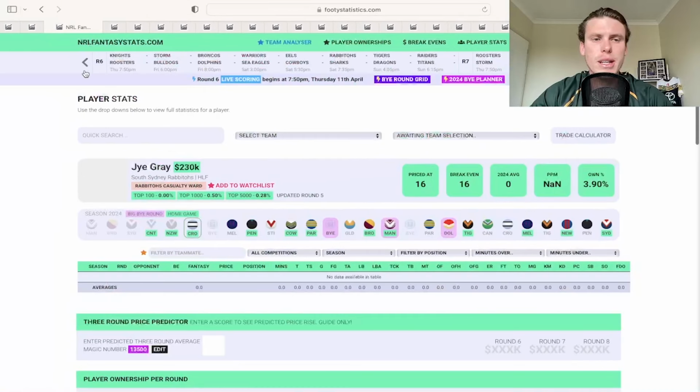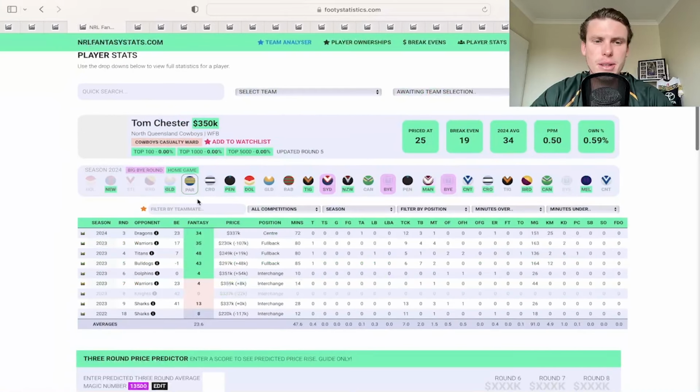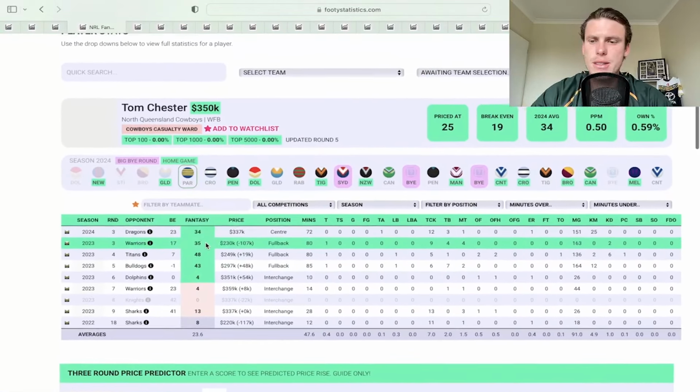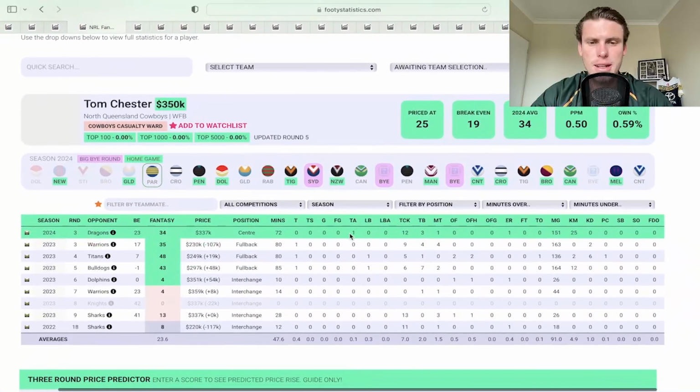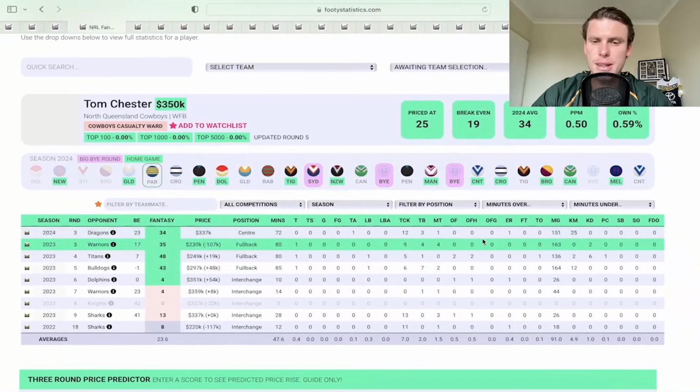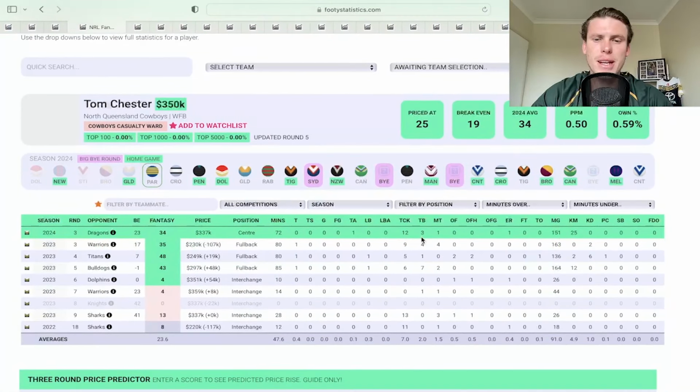Because if you do, then we have our next guy I'm going to talk about, Tom Chester at 350. So he does have a break even just under 20 there. A 34 in his first game this year in the center position. Played 72 minutes and did have a try assist off a bat back there. So ran the footy well, 150 meters for 3 tackle breaks. Tackled well also. I expect that you'll get a bit of a base out of him of about 25 and could get into the mid-30s.